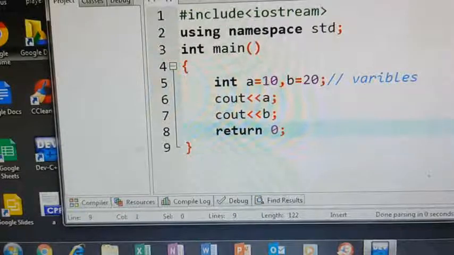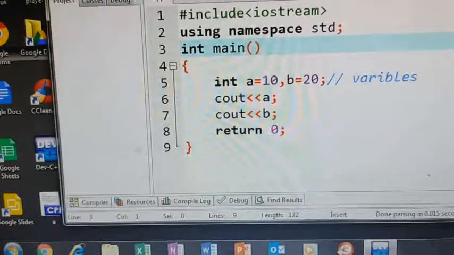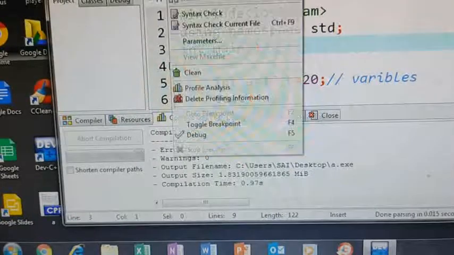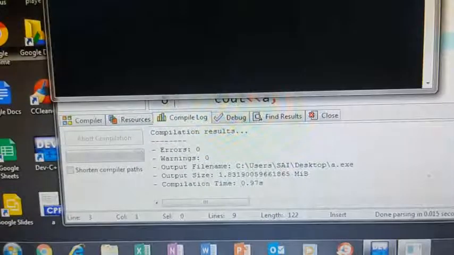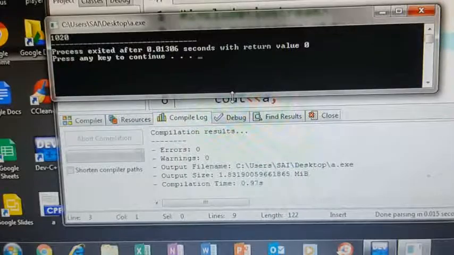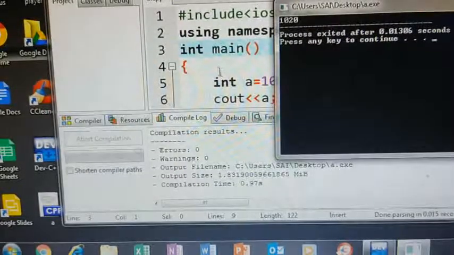Next, here I have given int, so here I am giving return 0. Now file, save, execute, compile. No errors. If there is no error, go for a run. See, 10 and 20. You can see here the values 10 and 20 are printing. So this is a simple program.